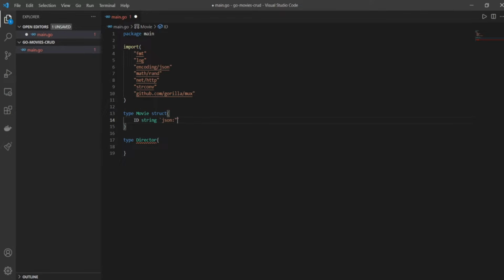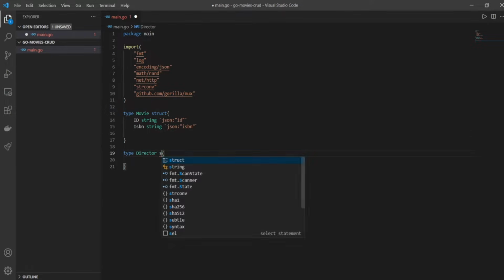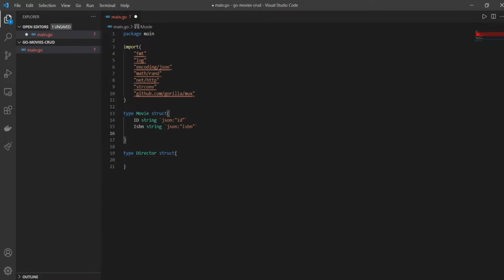ID within double quotes. And then you have ISBN, which is basically just a number assigned, a unique ID assigned to a film. And then you have again those caret characters, and then you have json and ISBN. Just write struct here, then this squiggly line would hopefully go away. Yeah. And then you would have the title of the movie. Obviously the movie has a title, right? And you'll put string here, and then you put json, and then you'll say it's title.